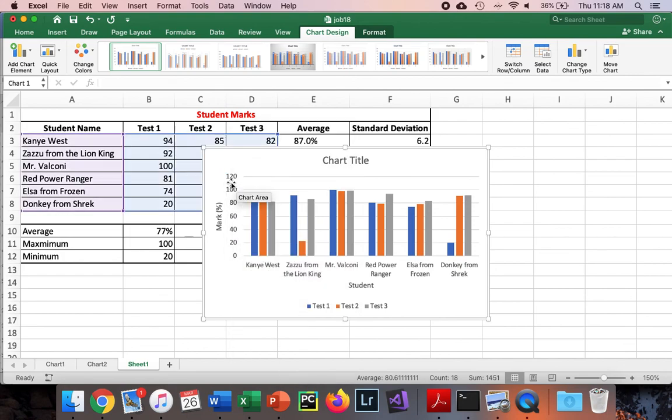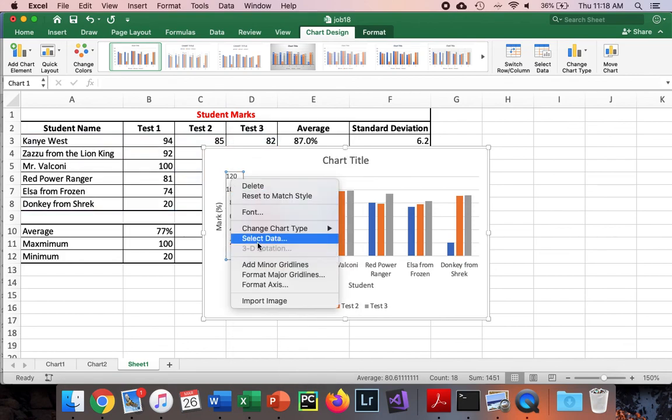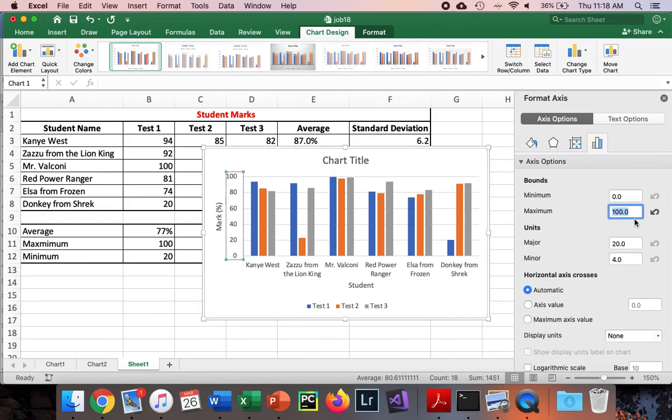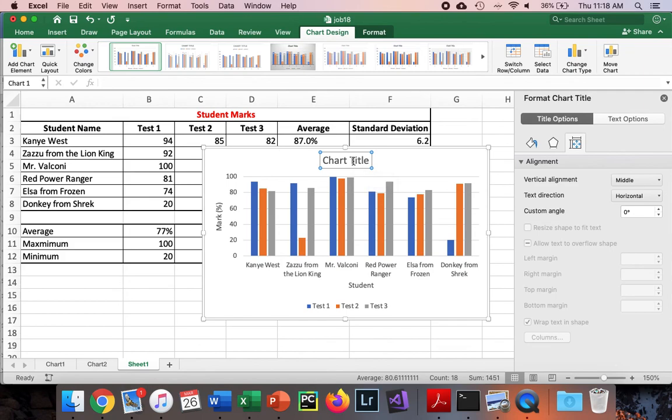We're going to right click, and then we can do a little bit of our formatting. So let's click on Format Axis. Here we have our bounds. It says it starts at 0. Our maximum is 120. Let's shuffle that all the way down to 100, and now we're looking a little bit better. Okay. Our chart title, I believe, is Student Marks.